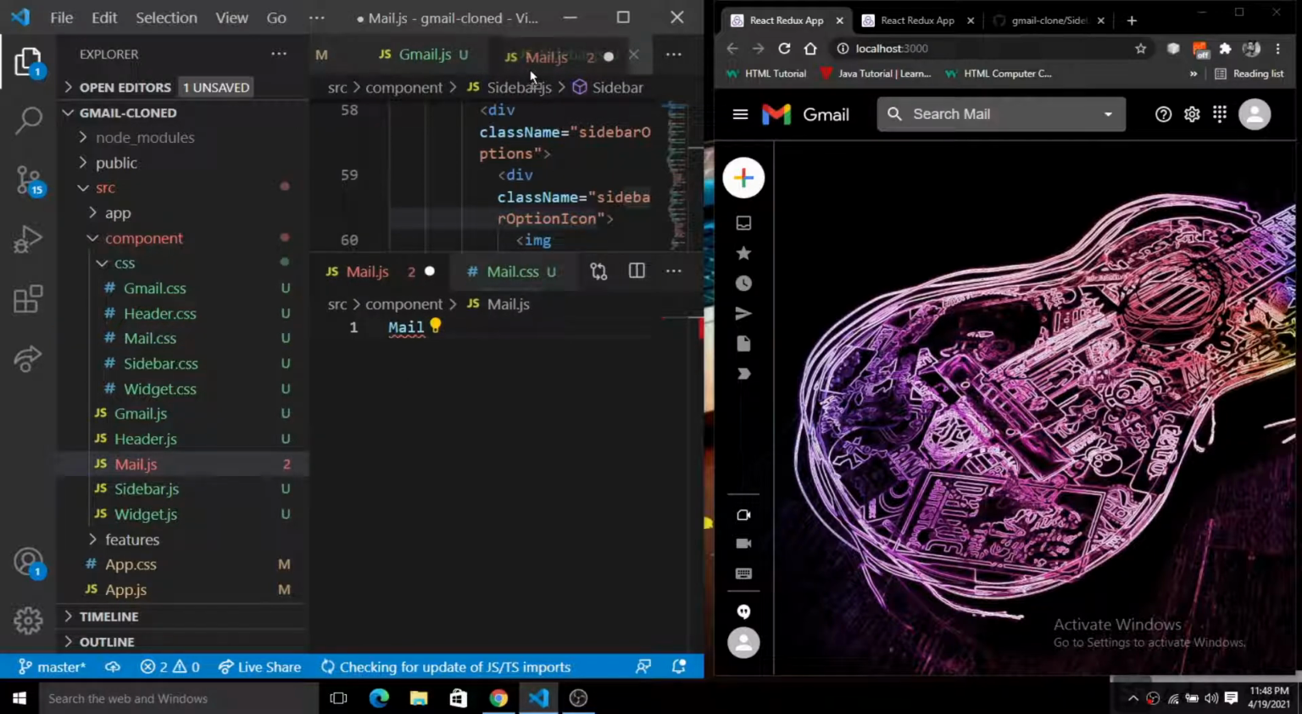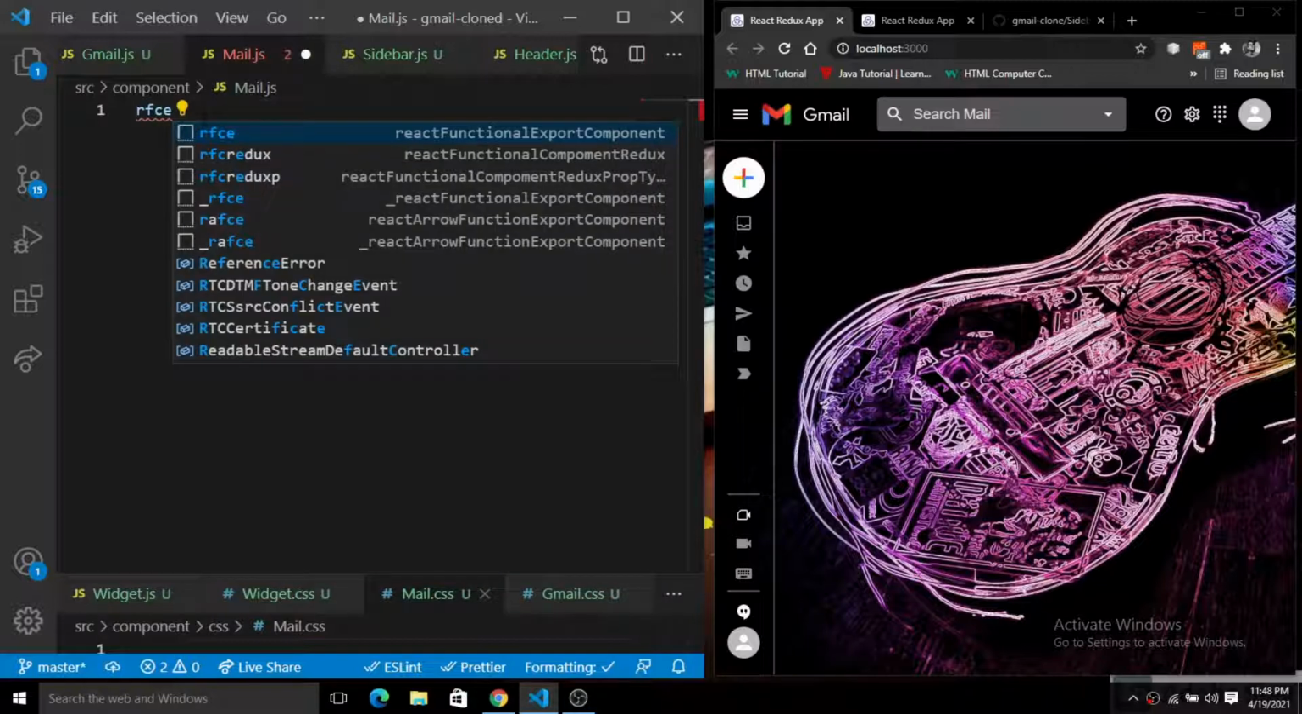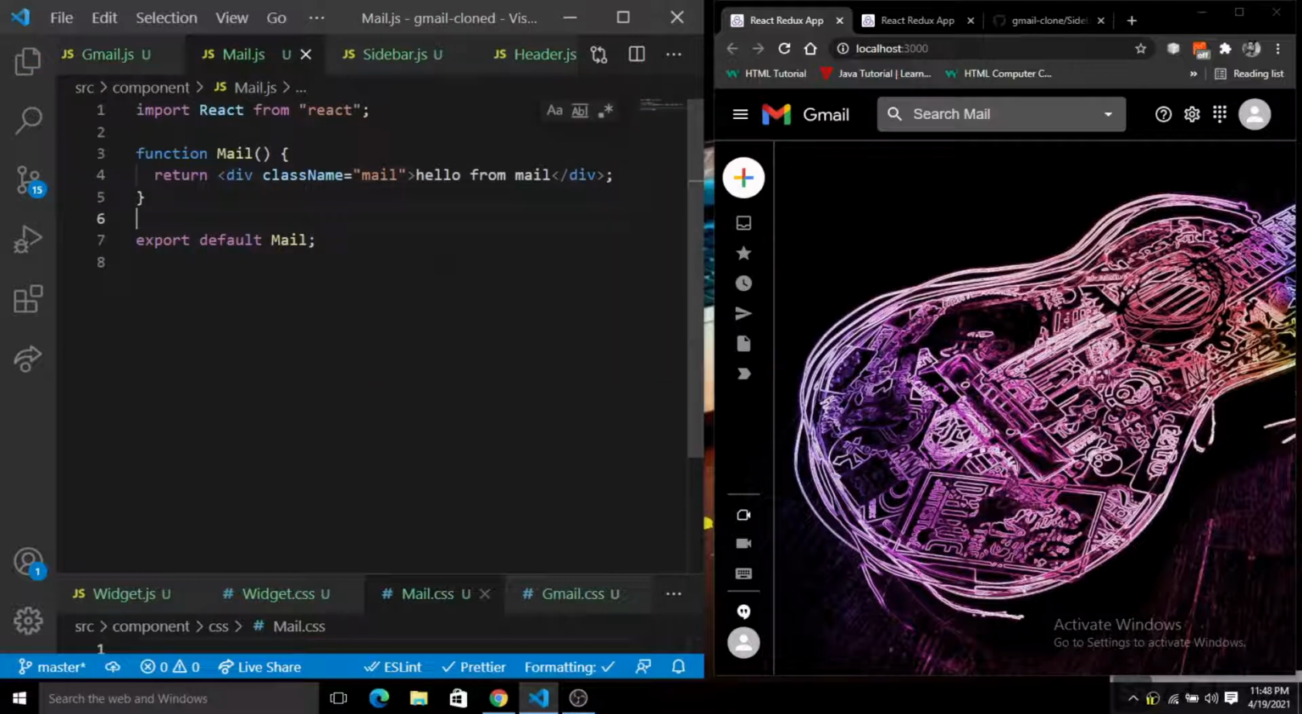Okay, so we have this mail. Just close this div. Here we'll just create a functional component using a snippet. For this we simply type RFCE and hit the enter button here, and now just give the class name to the mail. So hello from mail. Now save this, but you will not be able to see this. This is because you have to render it inside of this Gmail, right?